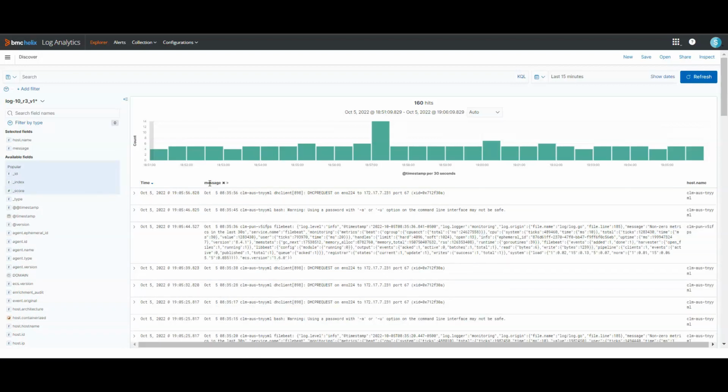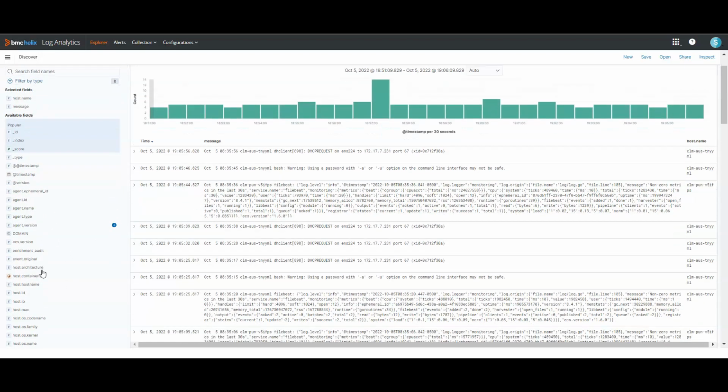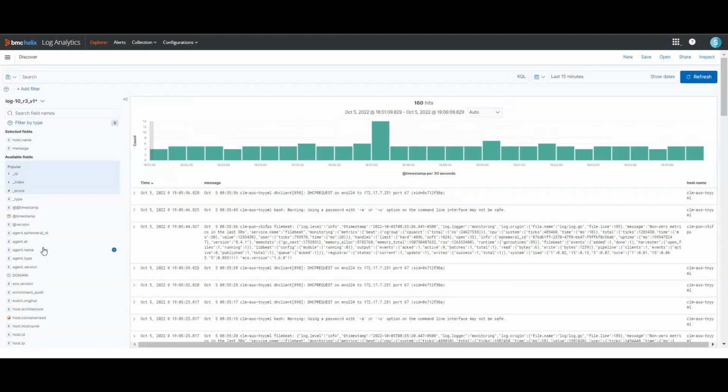So here I get the message of the log file which is being monitored and the host name from where the log file is collected. So you can play around with these fields. There is also a new feature that will be made available in the next releases of log analytics, where you will be able to extract fields from the messages that are collected and make them available in the available fields section. So it will be kind of a custom field that you can create on your own.